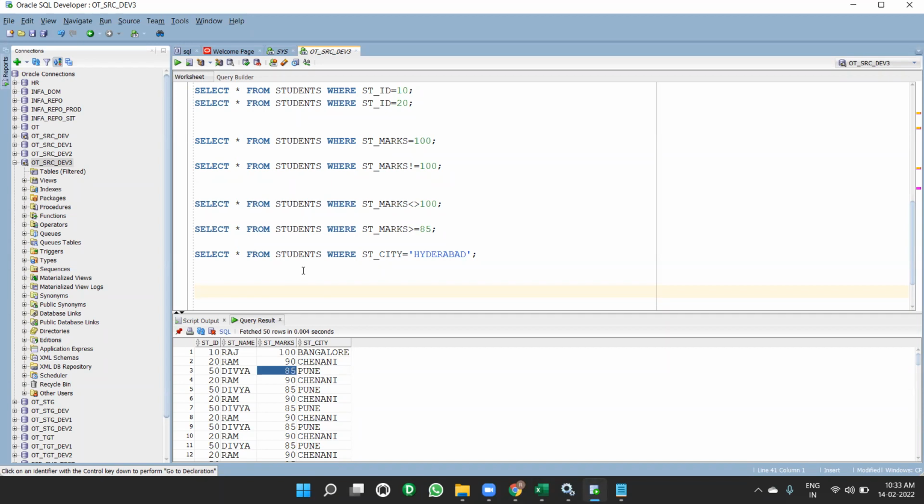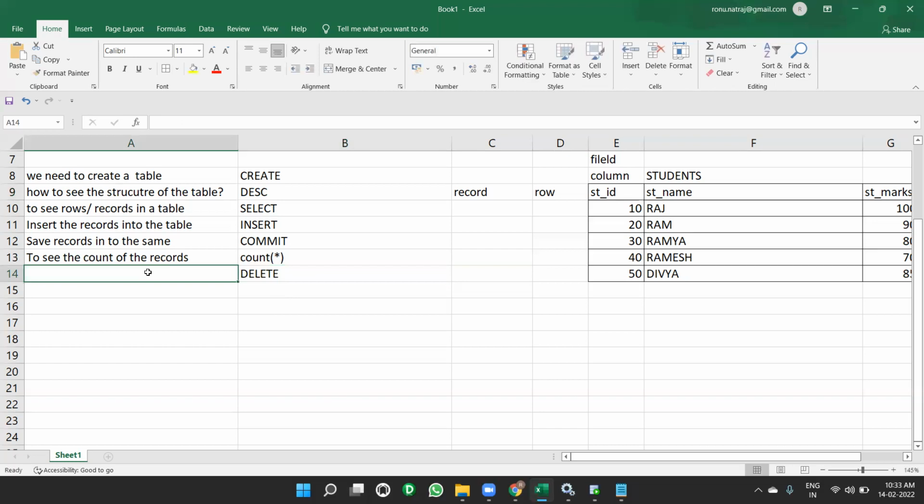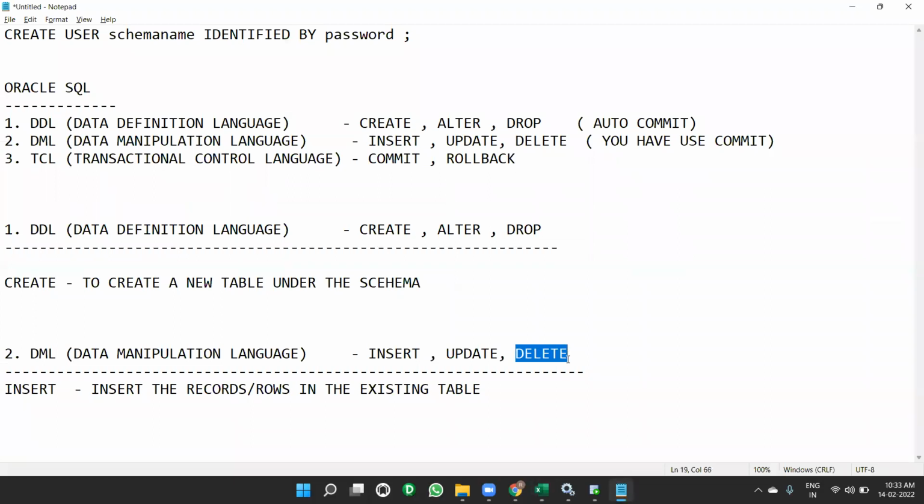To delete the records from a table, the statement is delete from table name. If you give delete from table name, it will delete all the records. So the next statement is delete, to delete the records from the table. Delete is what command? DML command. To delete the records from a table, we will use the delete statement.